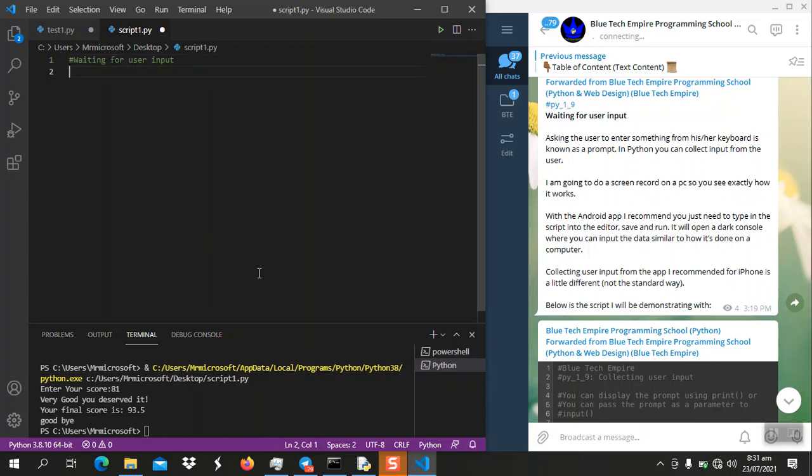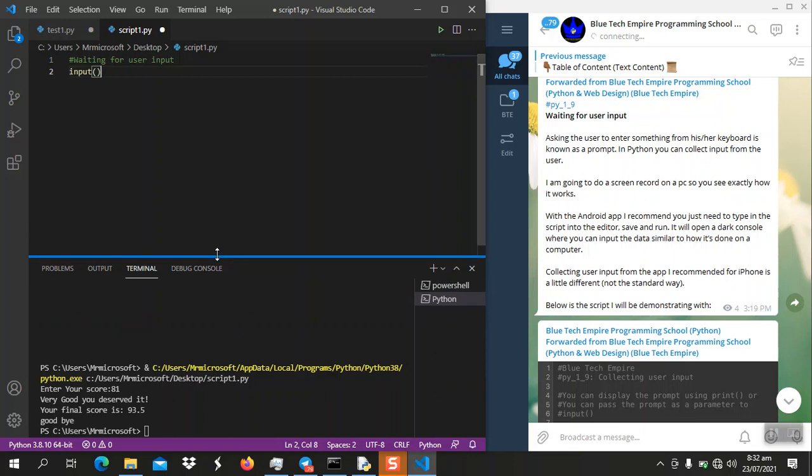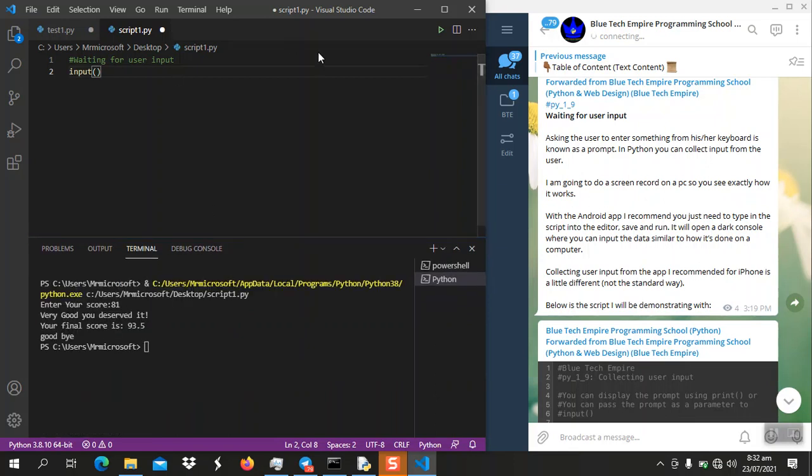Now, to collect a user input, we use input. What happens when the computer sees input? Let's run this and see what is going to happen.